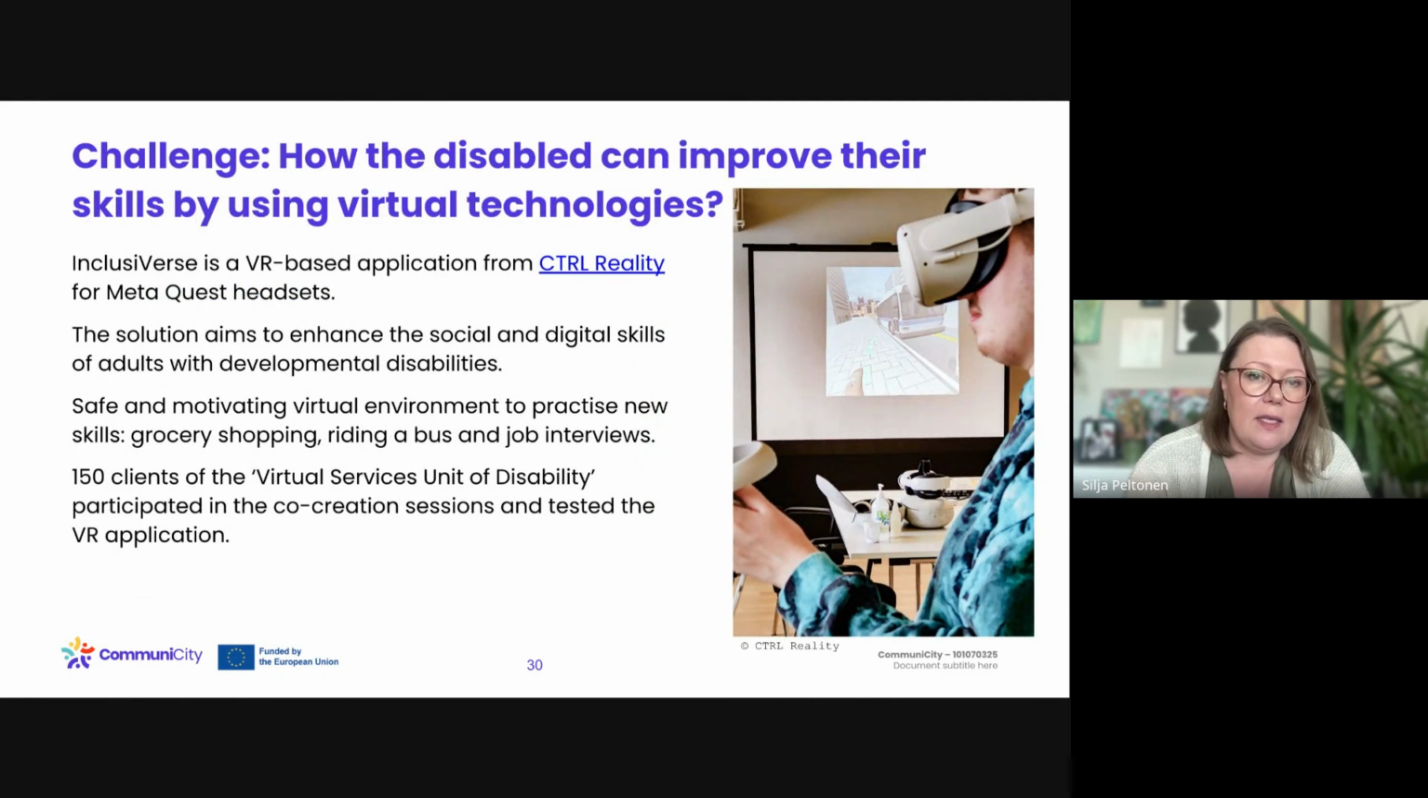And yet another example from Helsinki. The challenge was how the disabled can improve their skills by using virtual technologies. The solution is a VR-based application using these MetaQuest headsets. The Finnish company called Control Reality has been developing this, and the development done in the CommuniCity pilot was done together with the staff members of the virtual services unit of disability, and also with the clients.